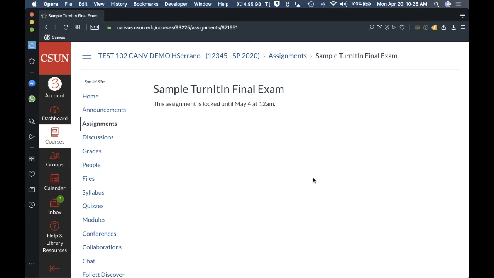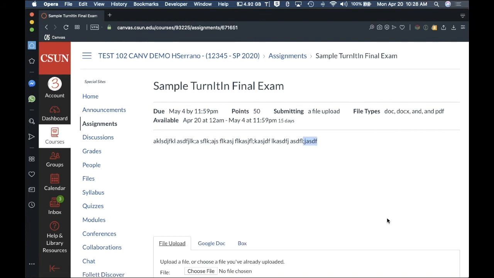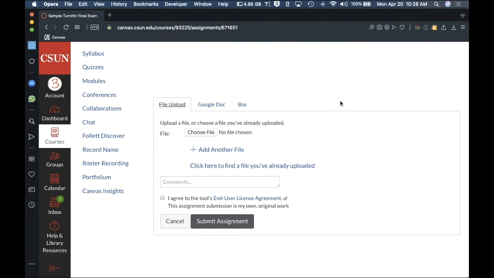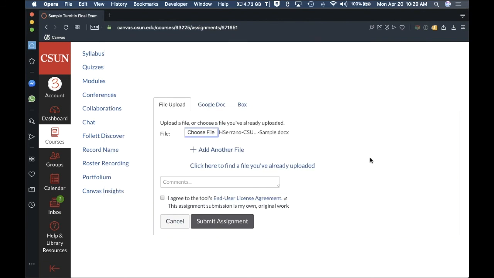Now I could do the submission as soon as this thing loads. There we go. So here's all my instructions, my very poor prompt, and then I'm going to click Submit Assignment. This Submit Assignment is very similar to what students normally see. So I'm going to choose my file, and I'm going to do this one, this CSUN Wiki sample, which is a Wikipedia article. And then here, comments are optional. This is all standard.